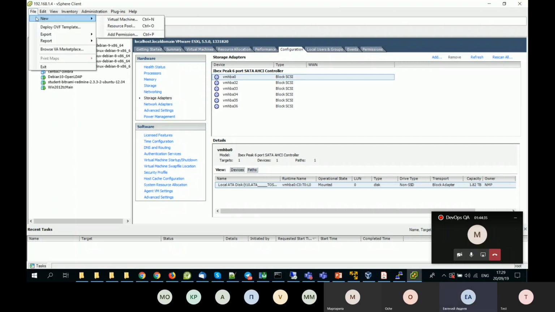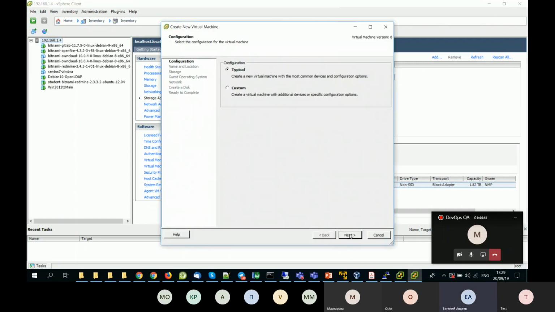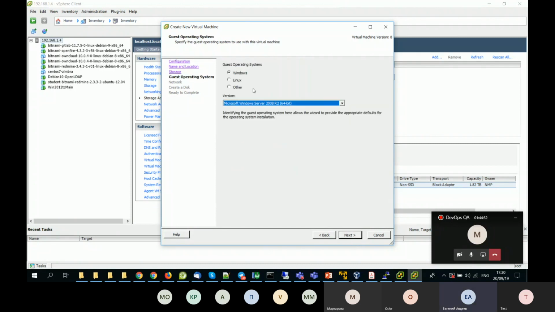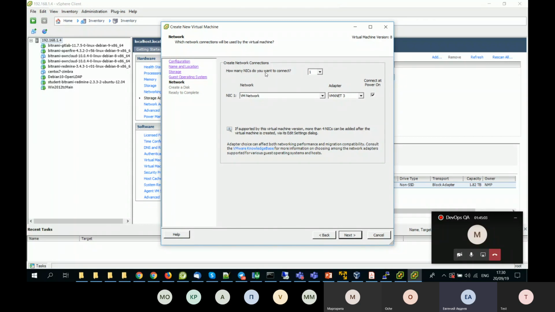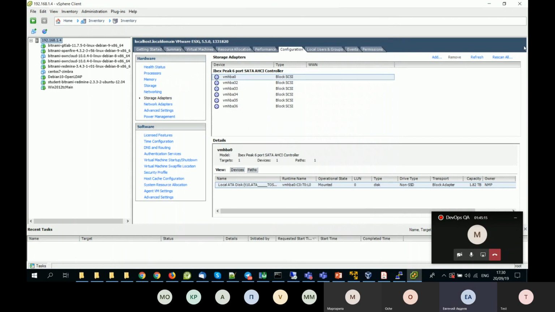If you want to create a new virtual machine, you can just create, type a name, choose the storage where you will store the hard drive of this virtual machine. Choose the type, Windows, Linux, or other, the type of virtual machine, how many network connections you will have, and virtual disk size. So mostly the same.